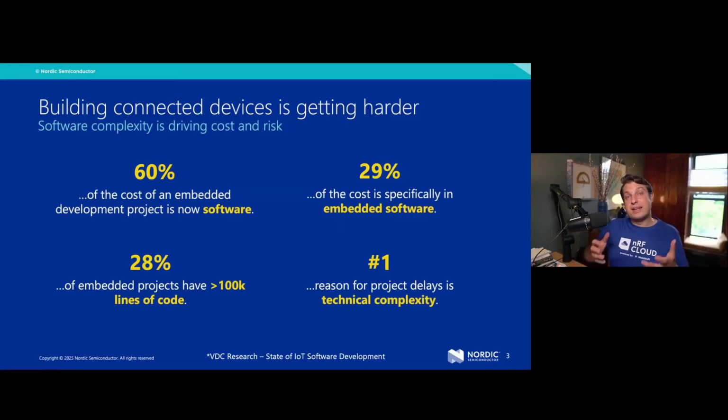So let's get into it, and let's talk about building connected devices. All of you have been doing this for a while, and you know that building connected devices is only getting harder. And what is driving a lot of that complexity? It is software. Today, 60% of the cost of an embedded development project is driven by software. Cloud software, embedded software, mobile, desktop, all of the code, all the software that goes along with making your device work the way you want it to.